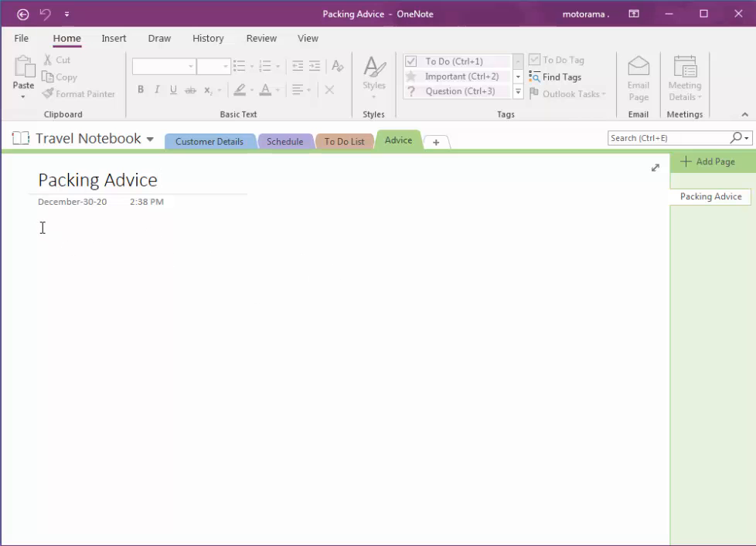Basically, wherever you click will be the top left corner of the content that you'll be adding. So if I click right there, that'll be the top left corner. So I'm just going to say clothing, I'll press enter, toiletries, enter, soap, towels, shoes, snacks maybe.